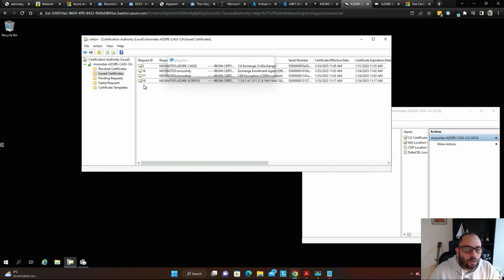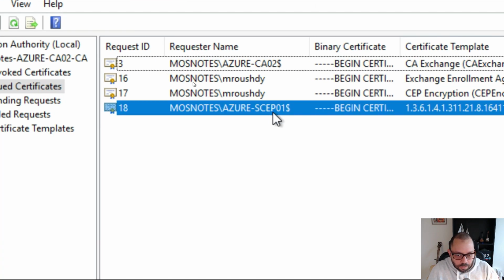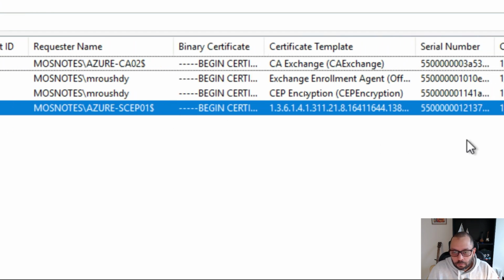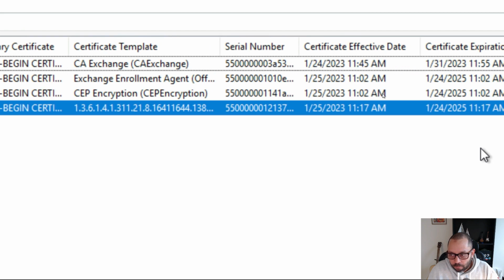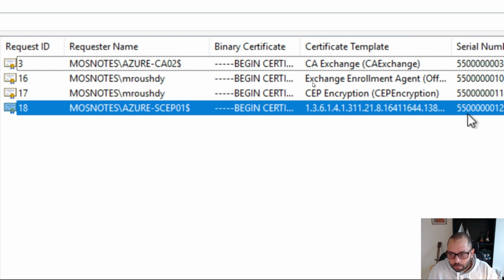Nice. Here we are on the CA. We can see now the generated certificate. It was requested by the machine. As you can see, this is the name of the computer object. And using which template? Where's the template? Yeah, the template here.